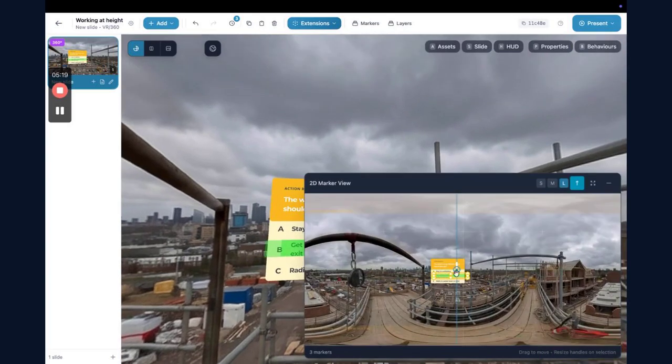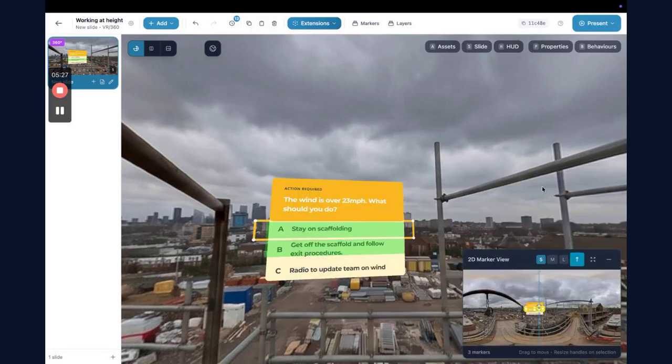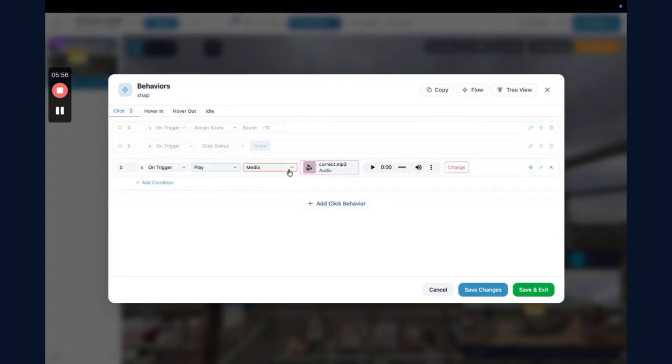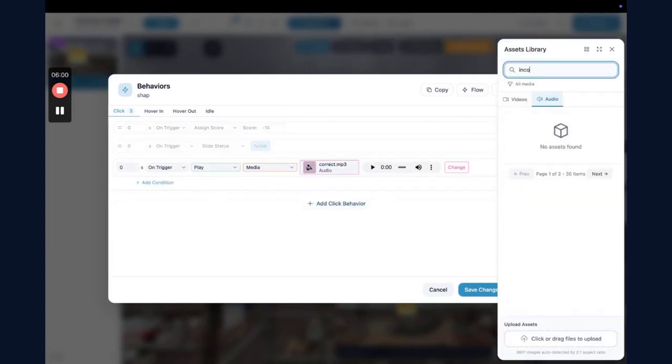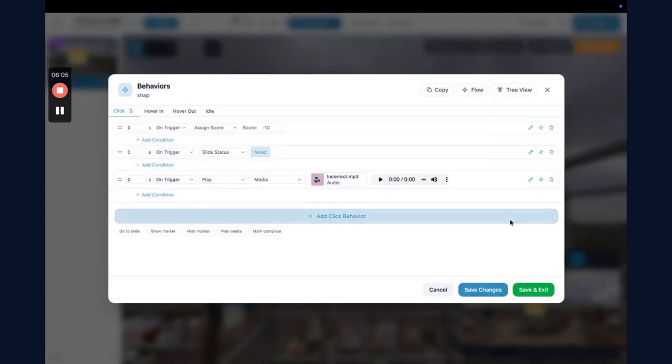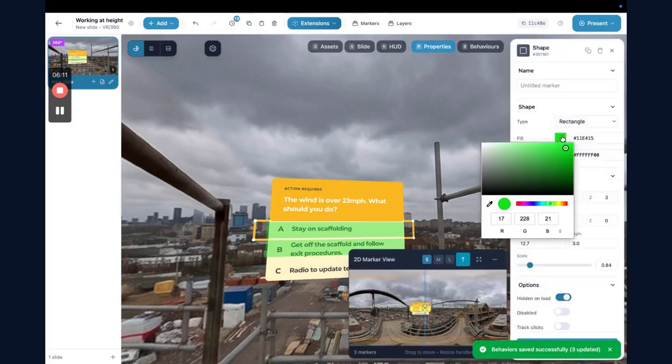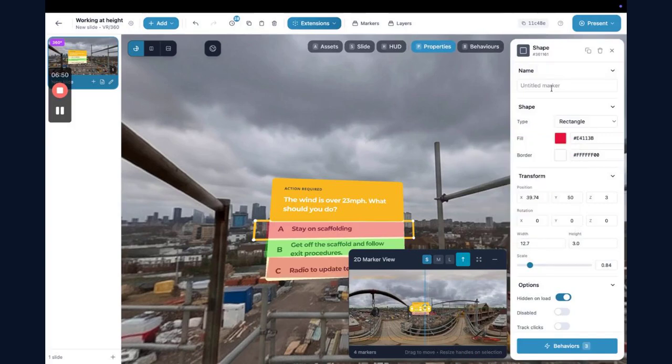I'm going to move the new marker on top of the incorrect answer and then adjust the behaviours so the score changes, the audio would play the incorrect audio, and it would also mark the slide as failed. I would then adjust the colour to be red to signify the answer underneath is incorrect. Then I'm also going to add a title to showcase that it's called Wrong One in case we need to adjust the marker or behaviours later.